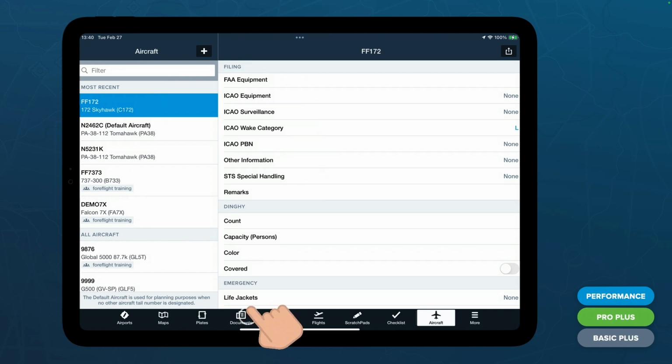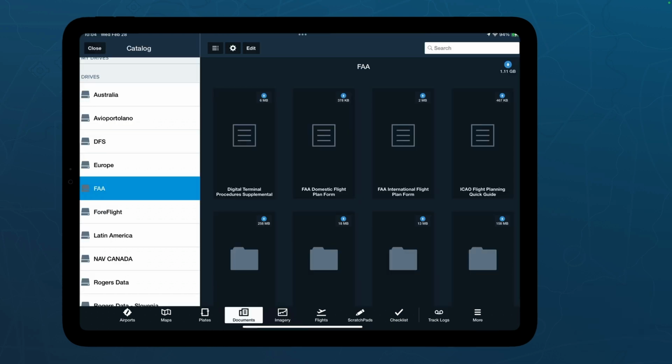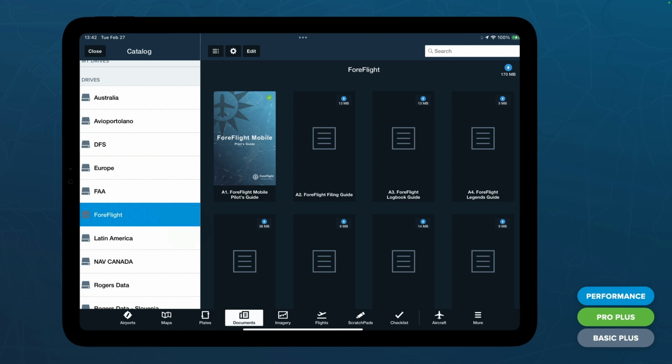So what I'm going to do, if I want to stick to ForeFlight if I'm at home or something, in my Documents tab. So I've opened up my Documents tab. You've probably seen this view before. I want to look at my ForeFlight drive. I'll go ahead and tap on my ForeFlight drive. These are all the documents that ForeFlight produces. These are all reference documents.